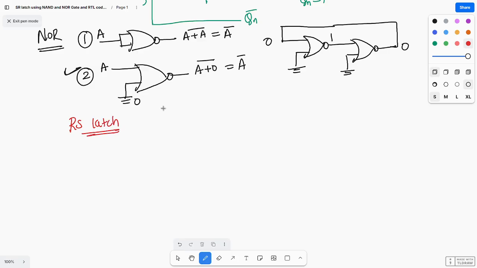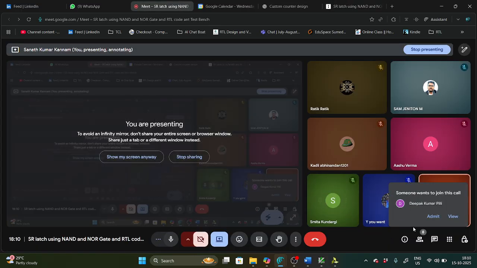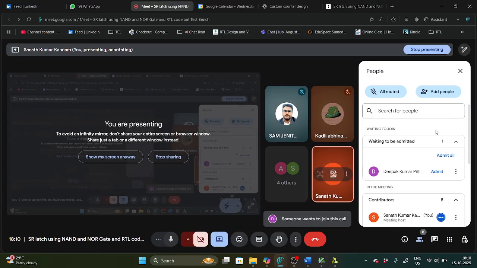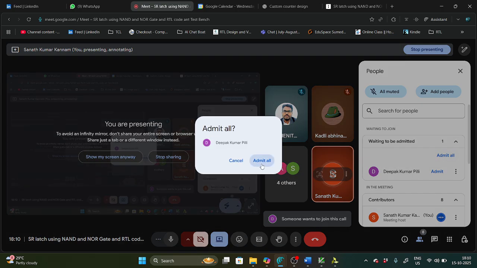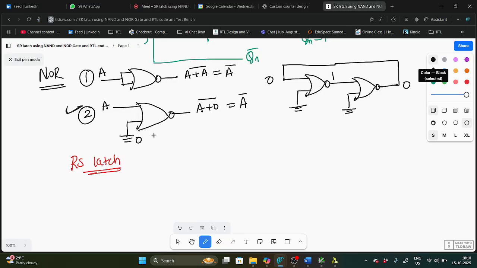This is what we can call a linear phase diagram. So here this is a NOR gate, and this is one more NOR gate, and these two are connected back to back.